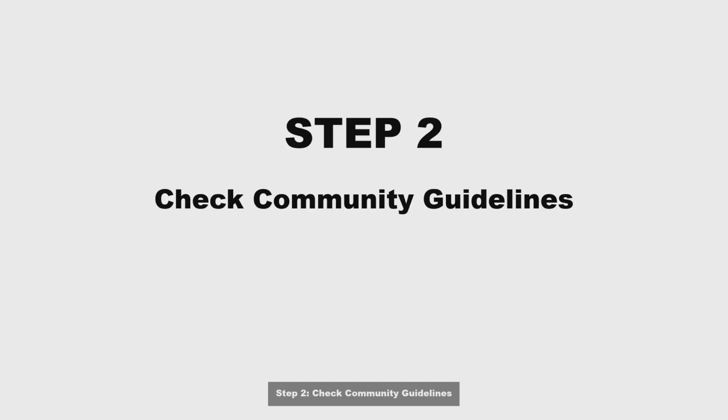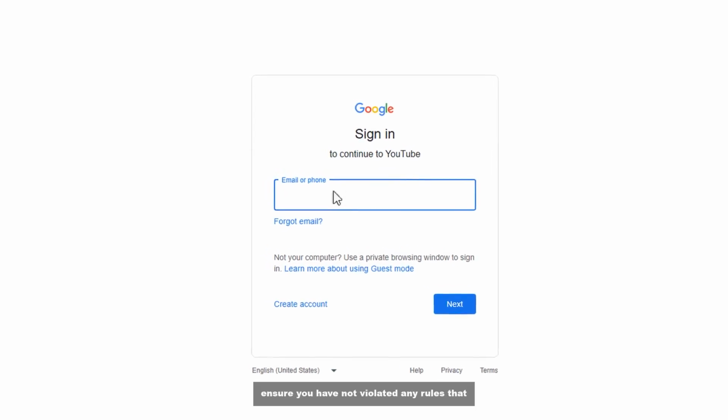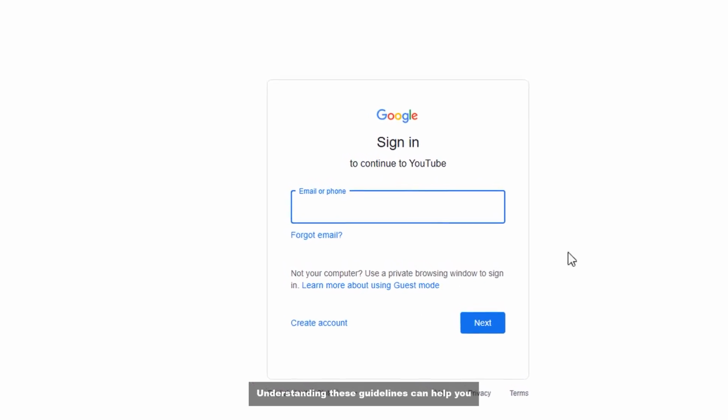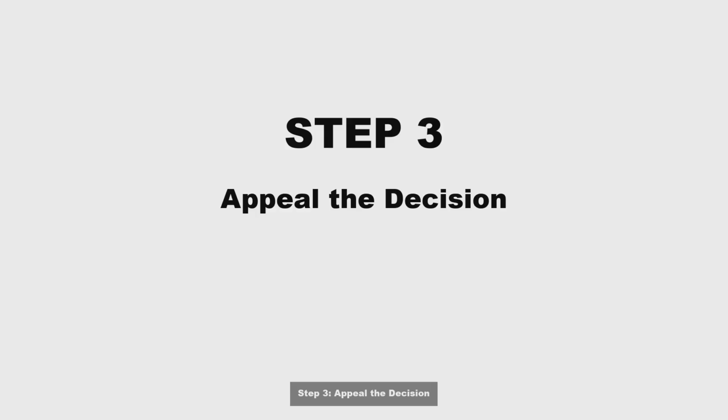Step 2. Check community guidelines. Review YouTube's community guidelines to ensure you have not violated any rules that could have led to the loss of privileges. Understanding these guidelines can help you avoid future issues. Step 3. Appeal the decision.